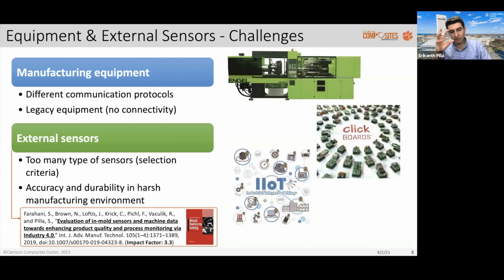Another challenge is that we have a variety of different external sensors and in-mold sensors, but there is no rigid or specific criteria for selecting the sensor for different applications. Based on that, we have a study evaluating different data sources in injection molding, particularly in collaboration with Kistler, and the result was published as a paper with the Kistler authors.